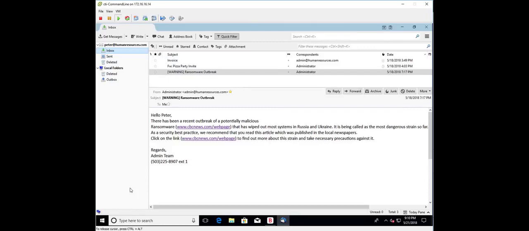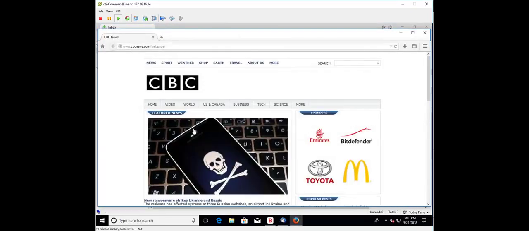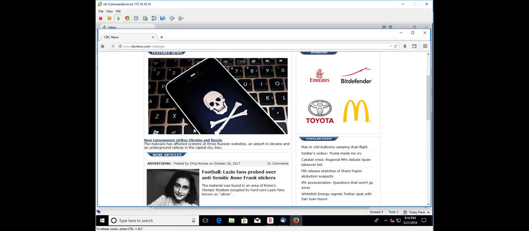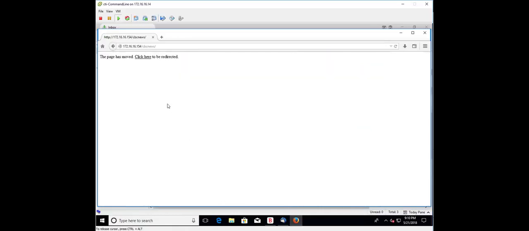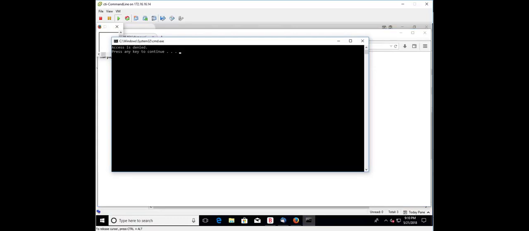What you see on the screen is a victim system that has received a phishing email. The user is obviously unaware, so he clicks the malicious link which redirects him to a fake website. Now when he clicks on any link on the website, it instantly launches a PowerShell command line in the memory, which in turn downloads a ransomware payload.